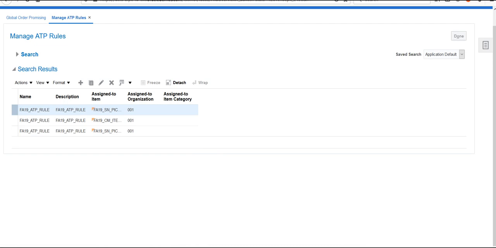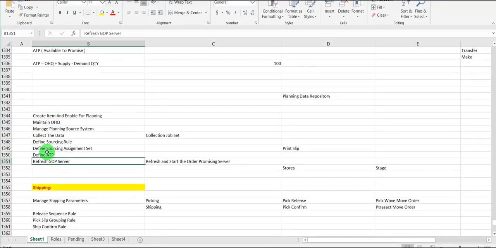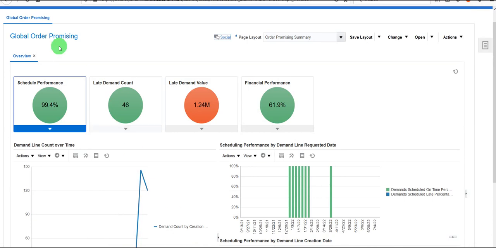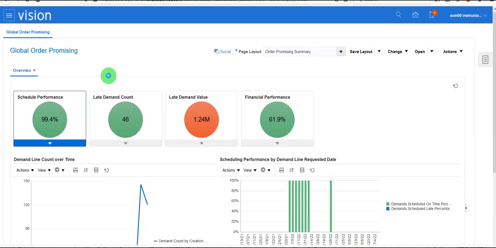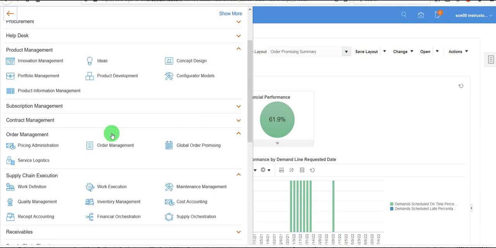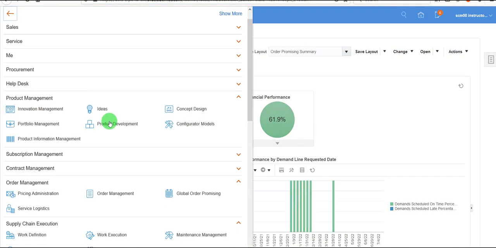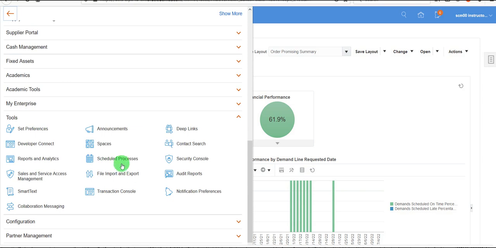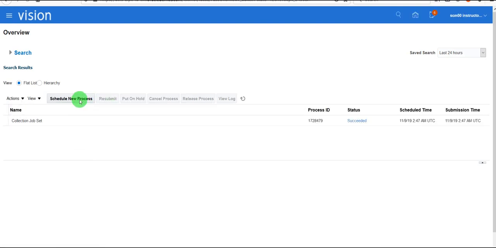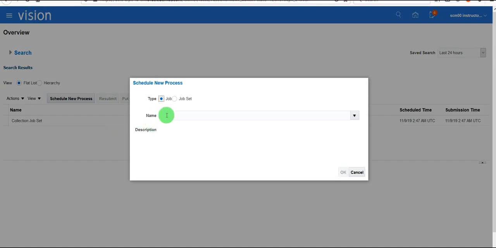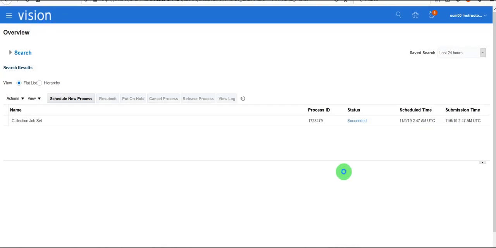Once you're done with this, refresh your global order promising server. Again, this is a concurrent program. Generally, we will schedule that program. Go to tools, navigator, under tools, schedule process, schedule new process, refresh and start order promising server.